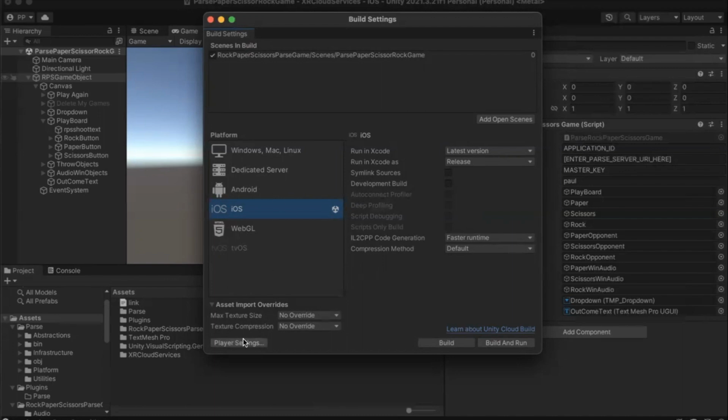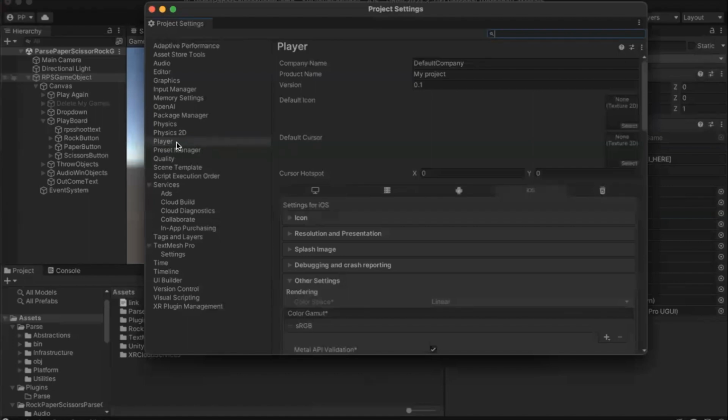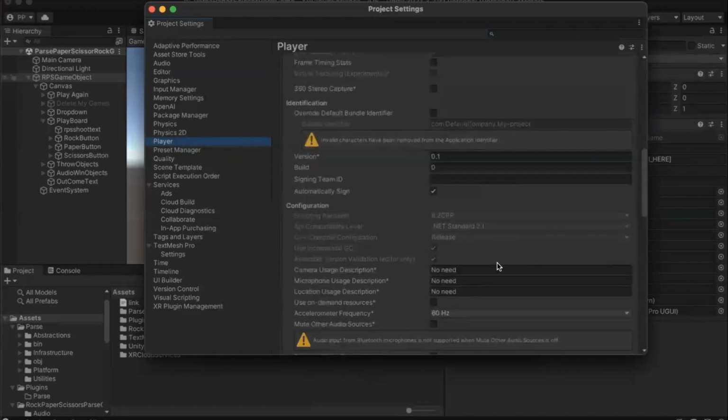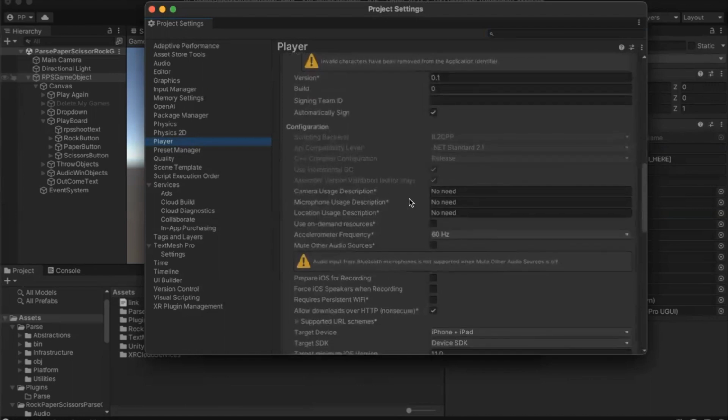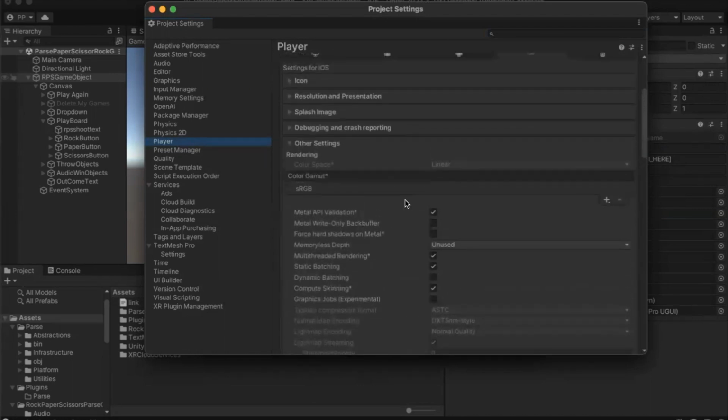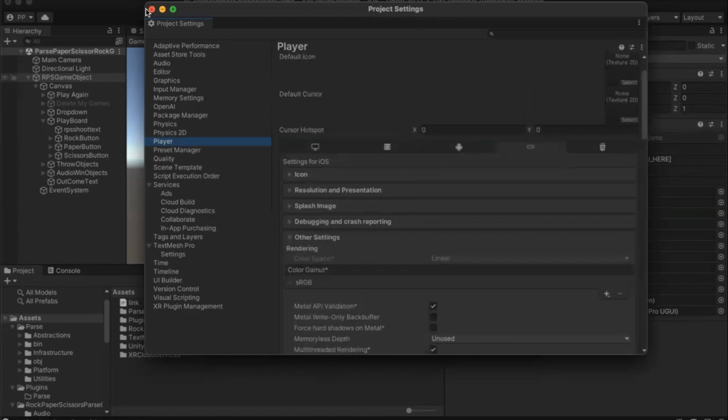Sometimes there are some player settings depending on what you're doing, and you can go in here to the player settings and set that up. For example, there may be camera usage description and things like that if you're using stuff like that, but pretty straightforward. And that's all there is to it.